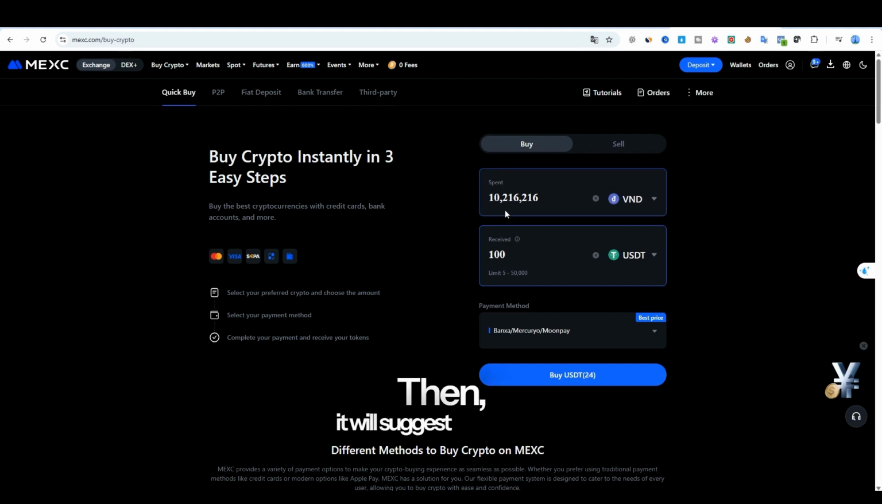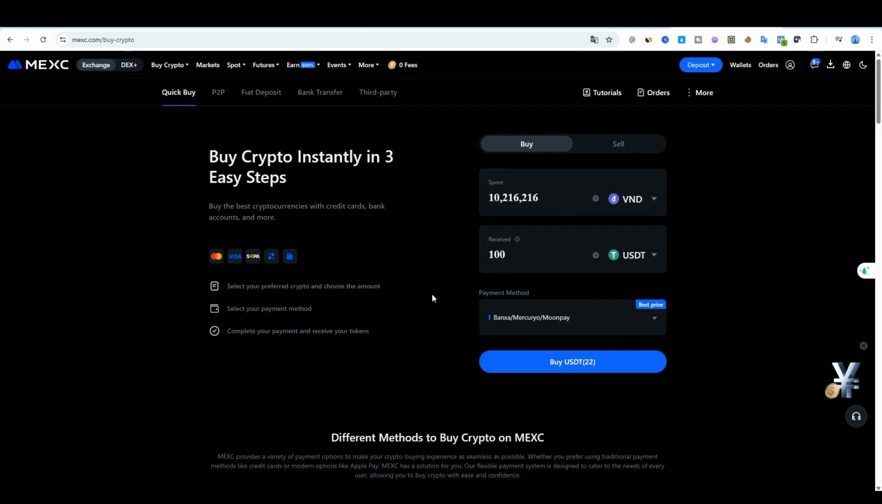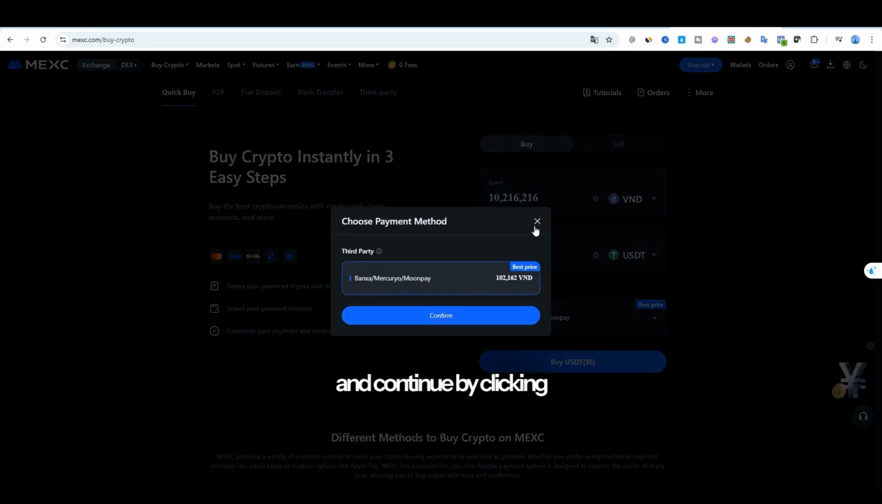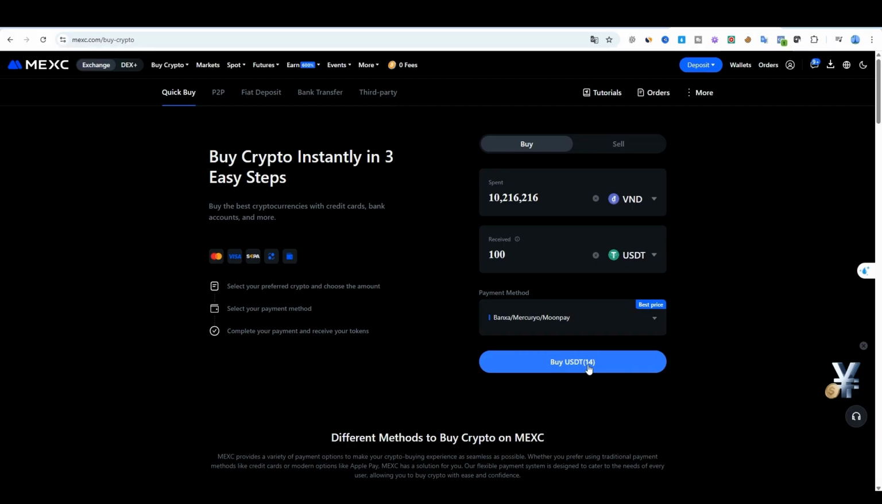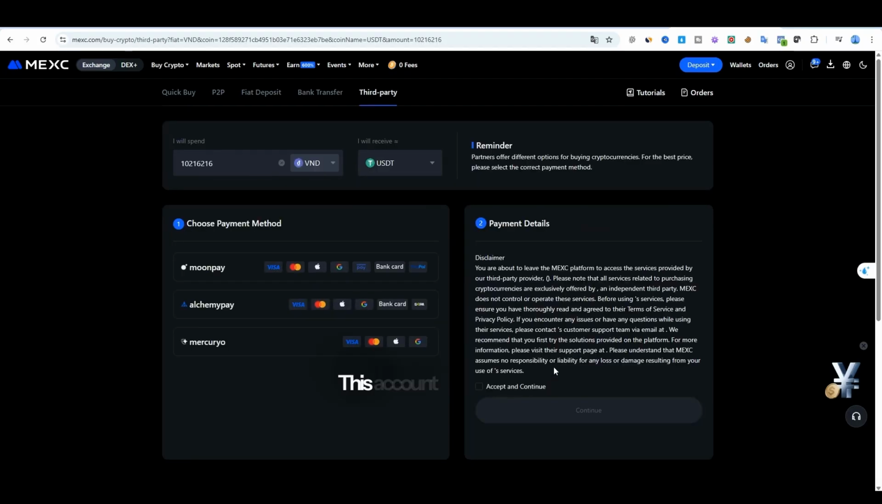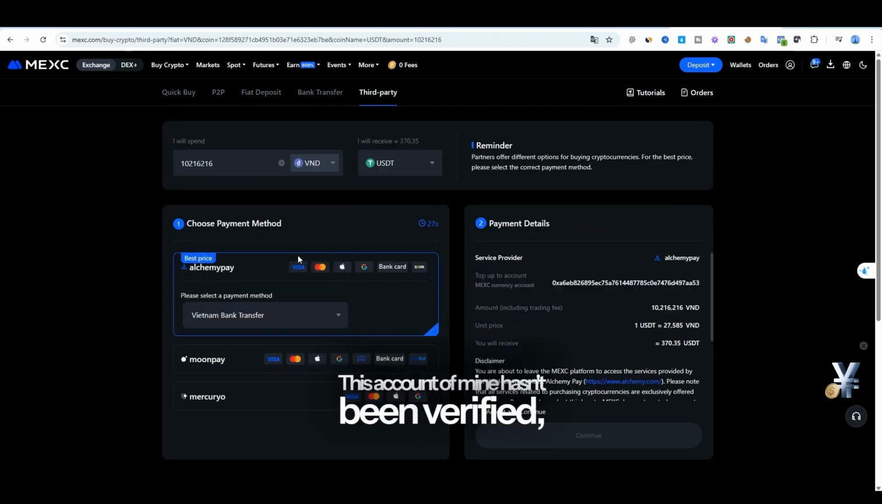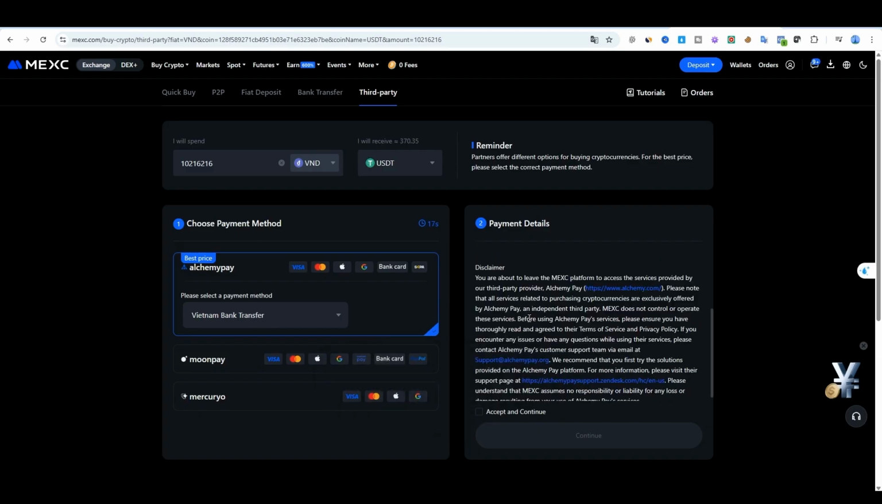Then it will suggest a payment method for you. After that, you just need to press to buy here, agree, and continue by clicking continue. This account of mine hasn't been verified, so I haven't made the purchase yet.